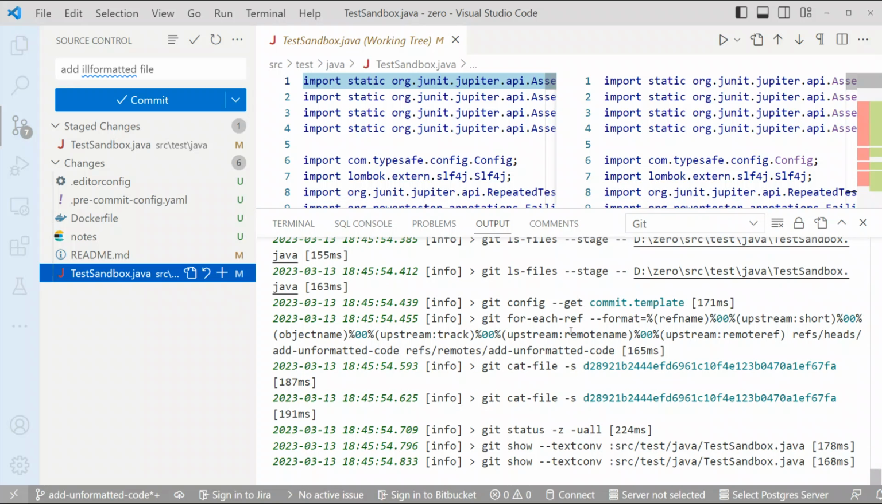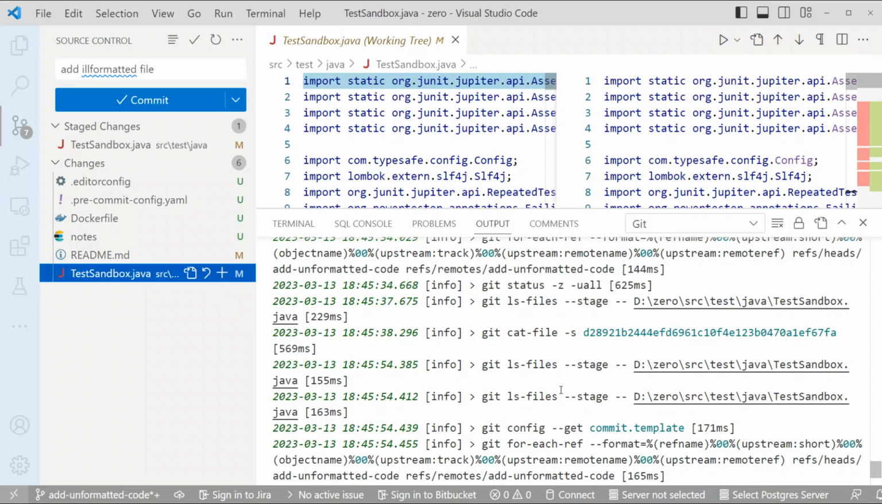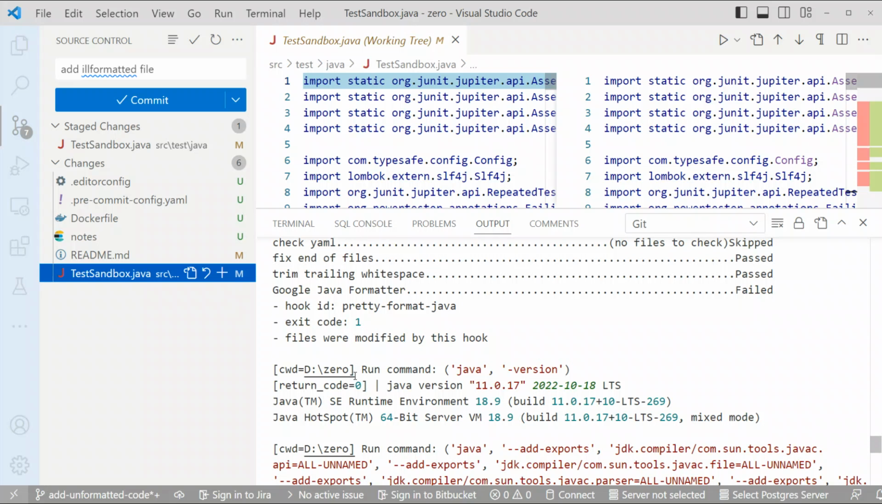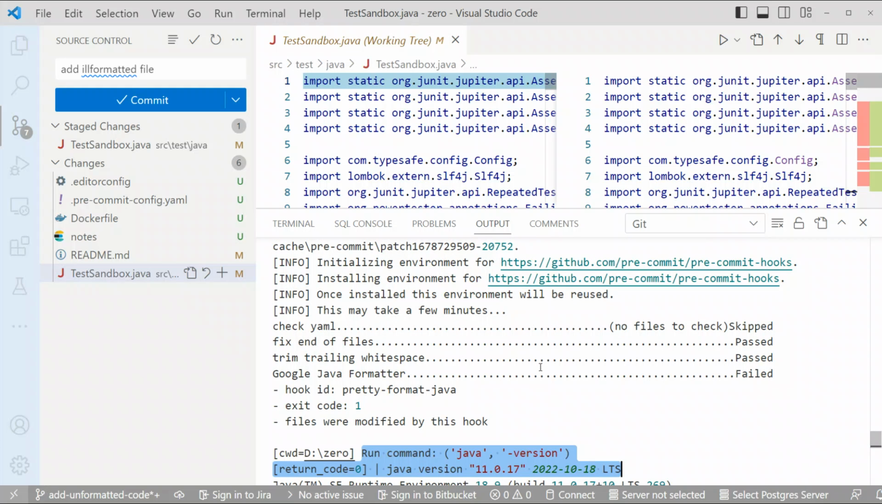And if you look into these logs, let's see what the log says. So if we look into the logs, it ran the command with Java version 11, which is good. What you can see here is it says the check YAML one was skipped because it did not find any YAML files to be changed yet, because you have not committed this one. Fix end of files was passed. Trim trailing white space was passed. Why? Because in that particular class, the sandbox class, we did not have these issues.